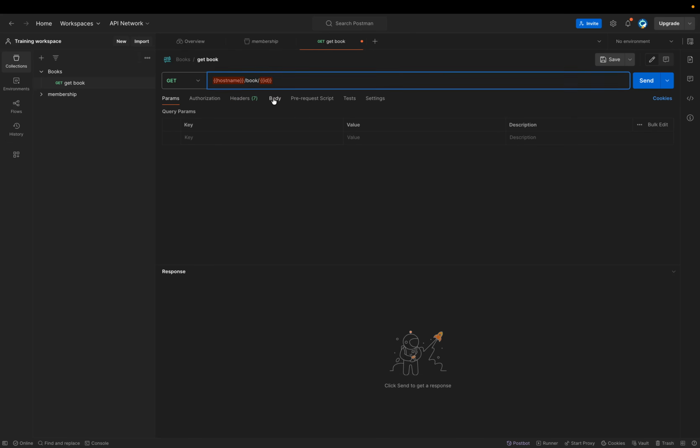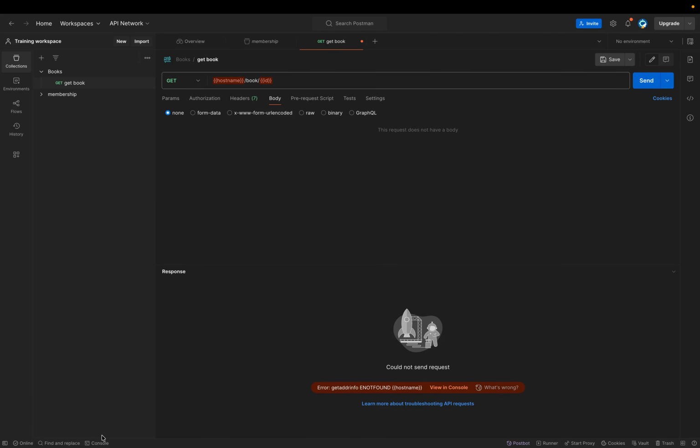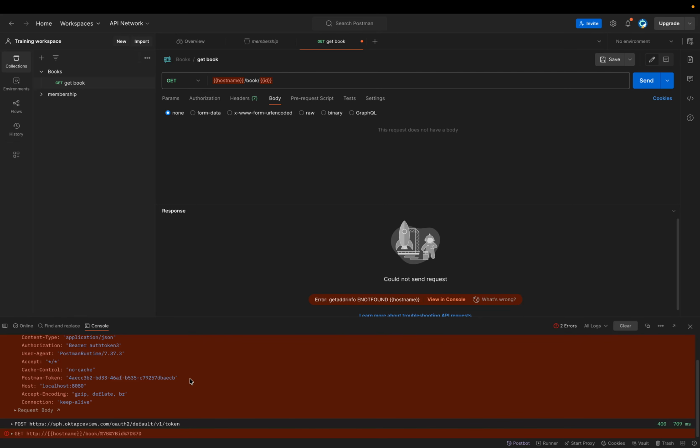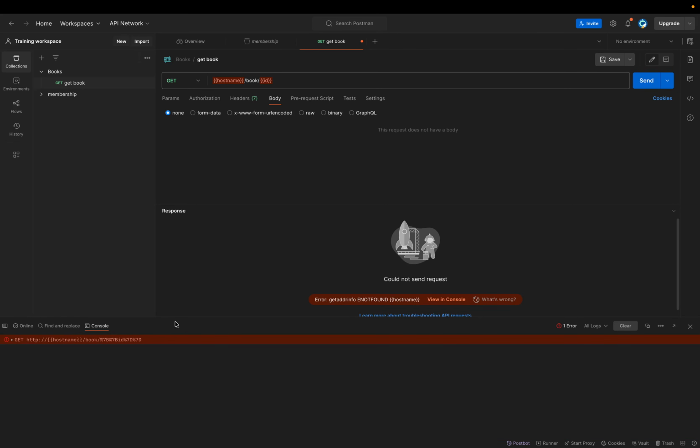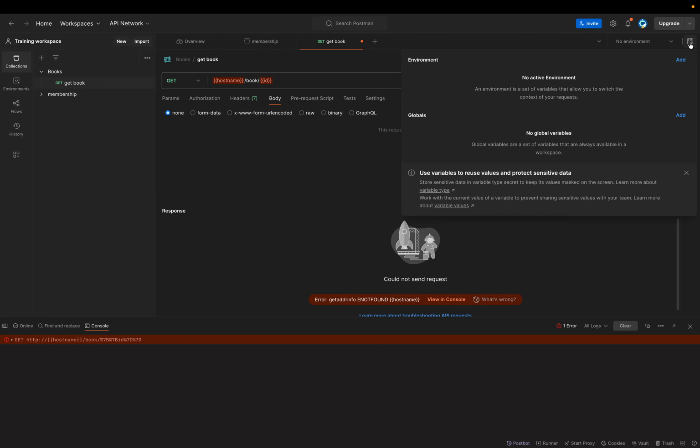So I'm not going to define any body, and I'm just going to click send and see it in the console. How does it look like? I'm just going to clear and try again, and see these parameters are not replaced with any values. Why? I haven't defined anything yet. So under the environment section, currently this is null, and I'm going to add a new environment.